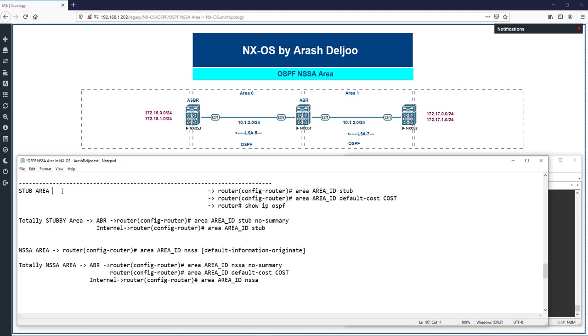Don't forget, in the stub area we don't have LSA type 5. We can have LSA type 3. Let me show you. No LSA type 5, okay, no LSA 5, but we can have other LSAs.